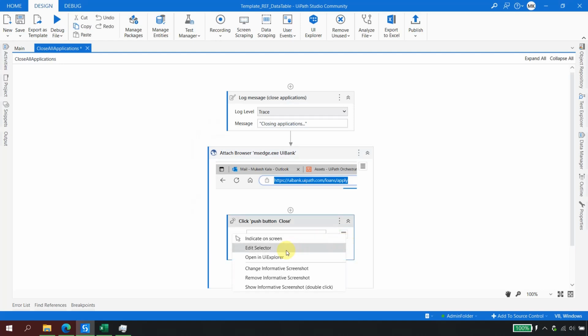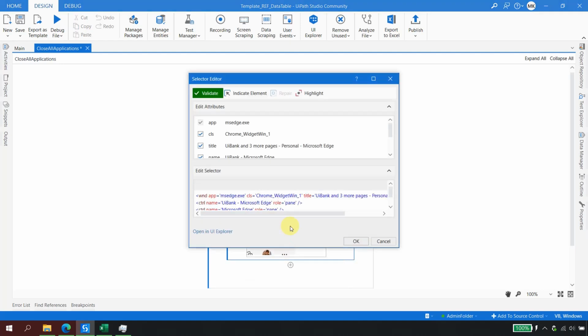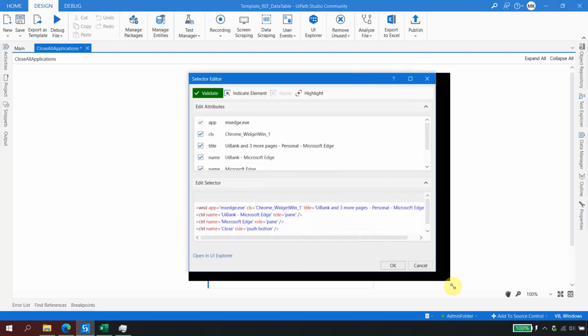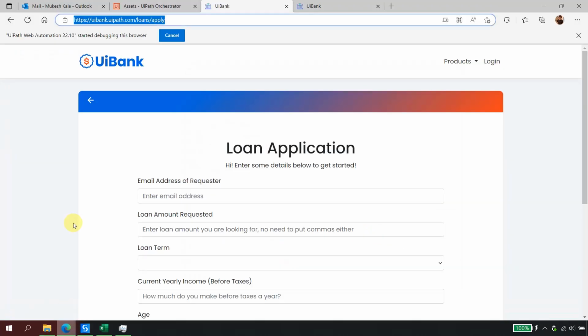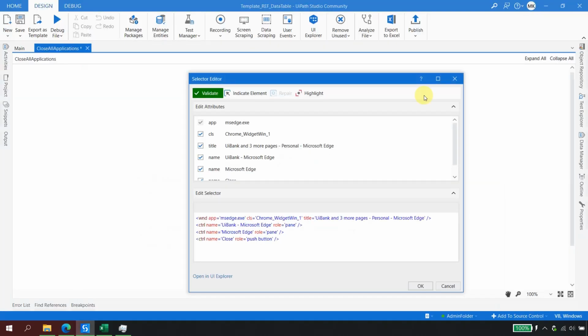Let's try to see the selector for the close button as well. Okay, so this is the selector for the close button. Now if you notice, it says UI Bank plus 3 more pages, right? Because I have 3 more pages open. But when we are doing the real-time automation, chances are I might not have any page, or I have 1 page, 2 pages, right? So the best way is to always make the selector dynamic like this. I'll put a star, which is nothing but a wildcard.